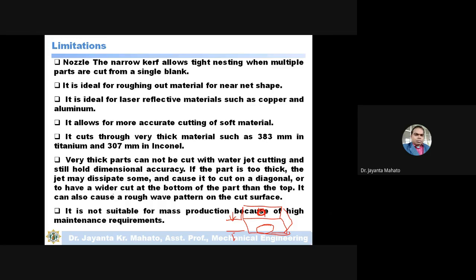It is not suitable for mass production because of high maintenance requirements. So this is not a mass production process.